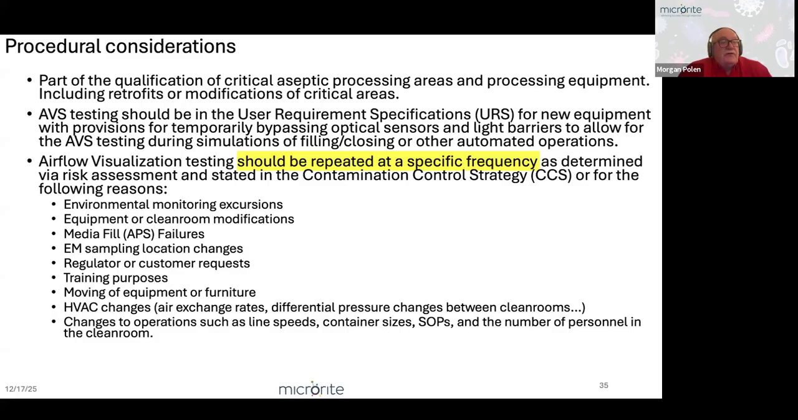I encourage, for new equipment, we're spending so much money and we have to do the factory acceptance testing. You should make the smoke studies part of your factory acceptance testing, as well as the recipes or the programming allowing you to temporarily bypass the optical sensors that may be tripped by the smoke. Because, like it or not, you have to do smoke studies showing the equipment operating.